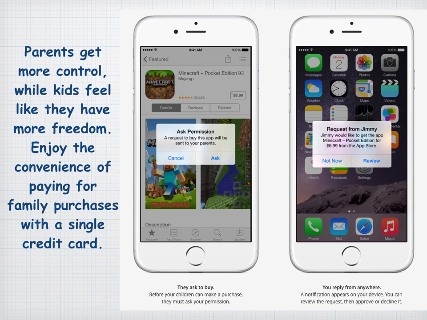And you, as a parent, can set limits and still look like the good guy. You can enable Ask to Buy to require children to get permission before making iTunes or App Store purchases, and pay for them with your credit card.